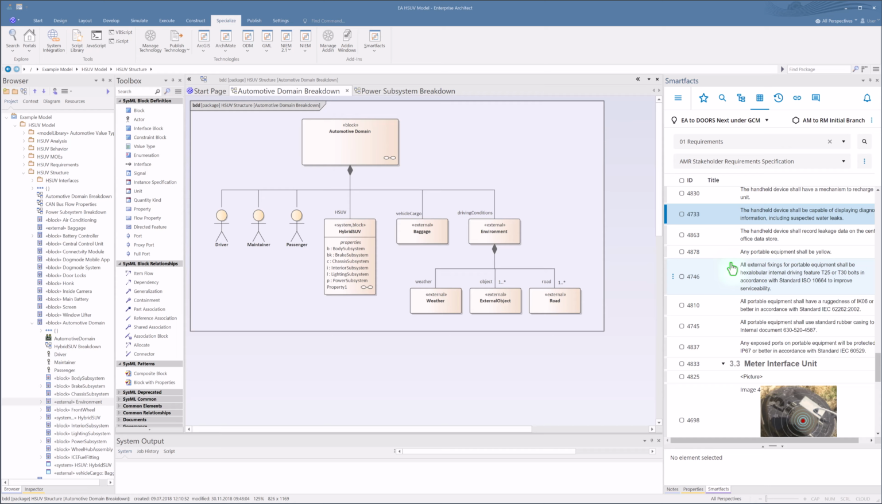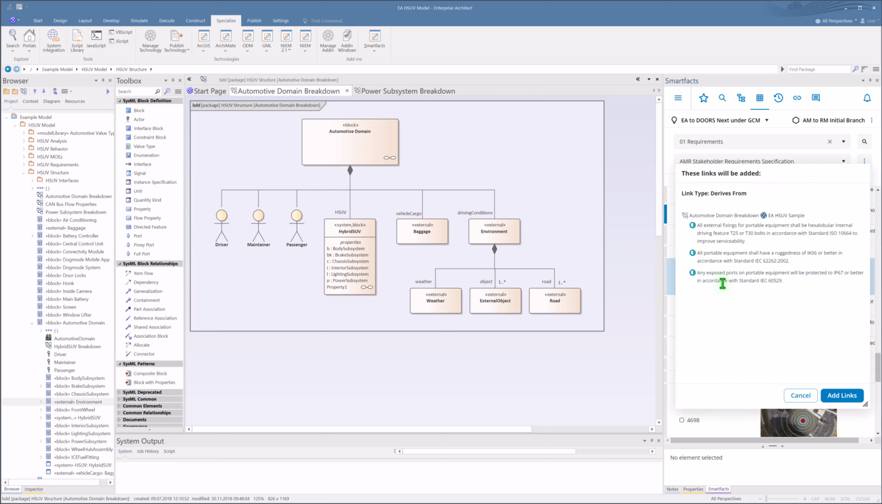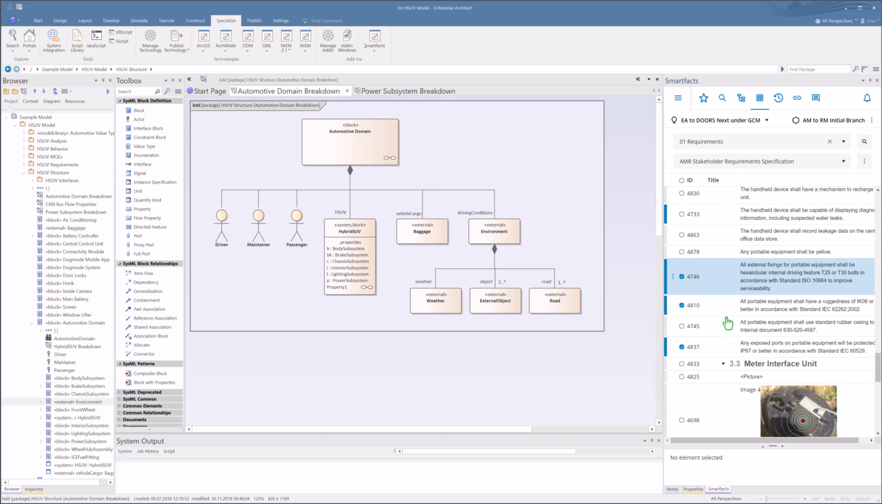You'll notice a vertical blue bar next to linked requirements. This indicates that the requirement carries at least one link. If we hover over that marker, a pop-up shows exactly which model element or diagram is linked. It's also possible to link multiple requirements at once to a single SysML element. We just select multiple requirements using the checkboxes, choose the link type, and establish all links in one step.